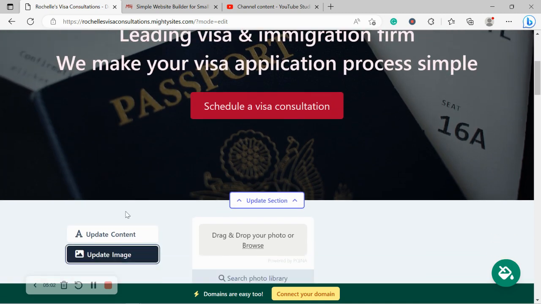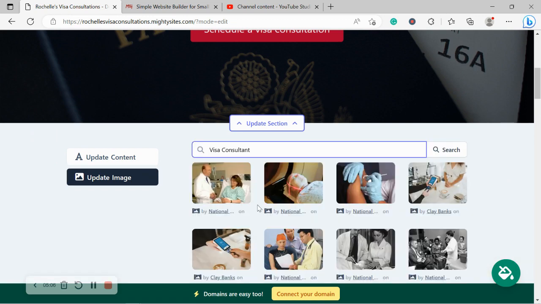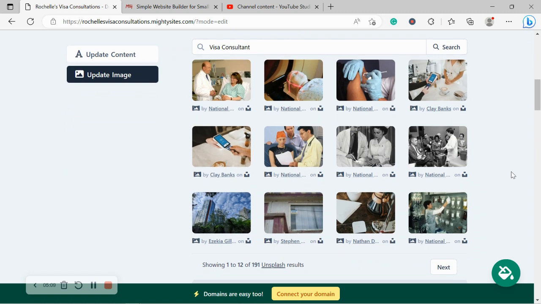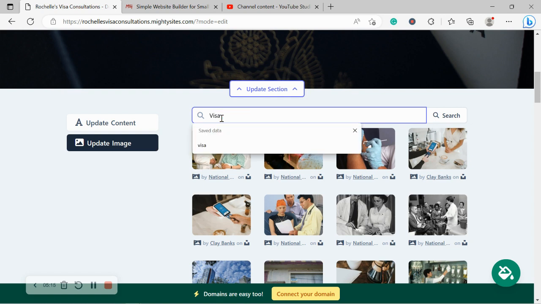Now, if you've got your own images, feel free to browse your device and upload it. Otherwise, search through the photo library. There's hundreds of images to choose from, and they're all completely free to use. Mighty Sites will automatically search for visa consultants, but play around with the terms a little bit.